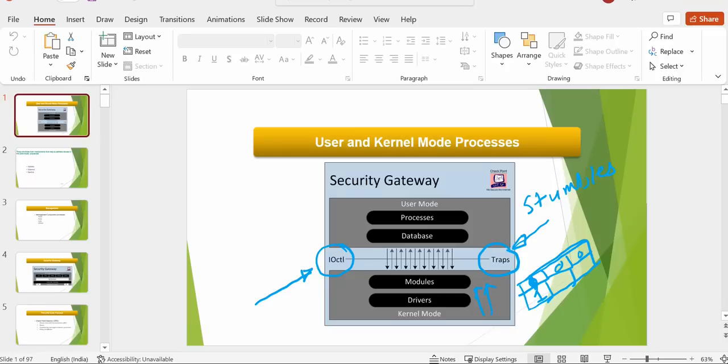So far, any question, guys? This is how things happen in the background when we talk about how the communication happens between the user mode and the kernel mode.